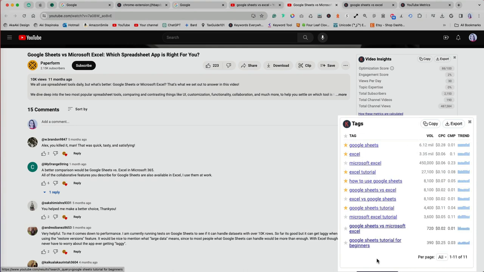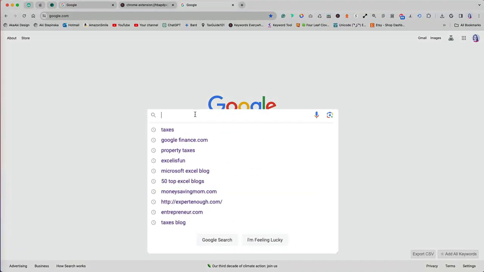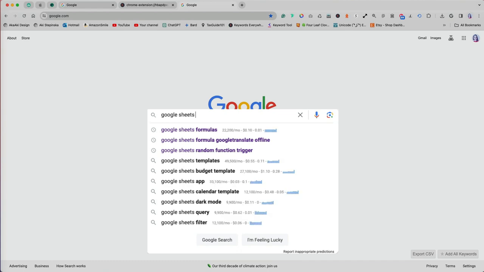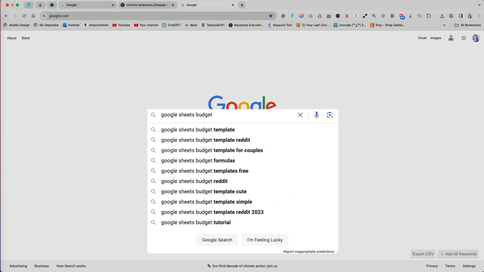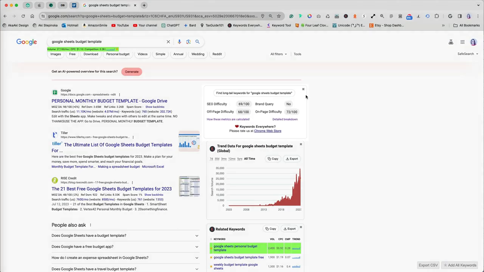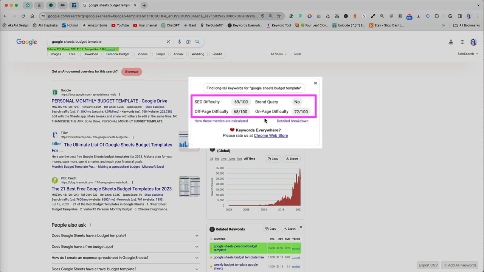The Tags widget lists the tags used in the video that you may want to use on a similar video you create. Similarly to YouTube, when you perform a search on Google and have the Keywords Everywhere extension turned on, you will see monthly search volume data. You can change your search term to a longer tail keyword search. Once the results are listed on the right, you will have a basic data on the search term difficulty and an option to see a detailed breakdown.